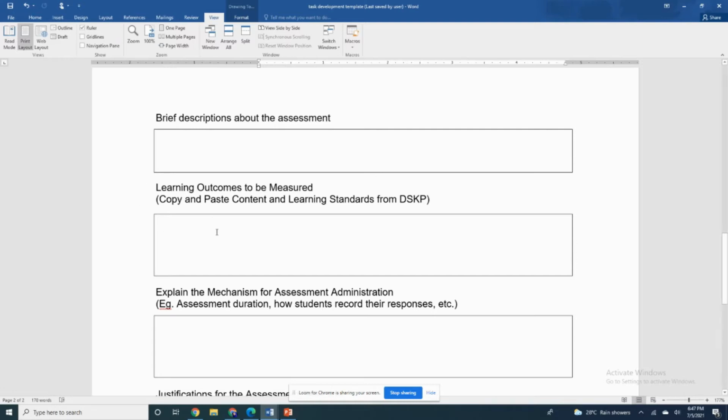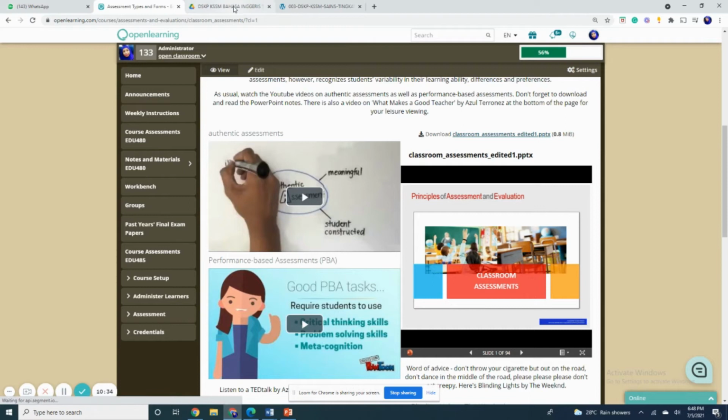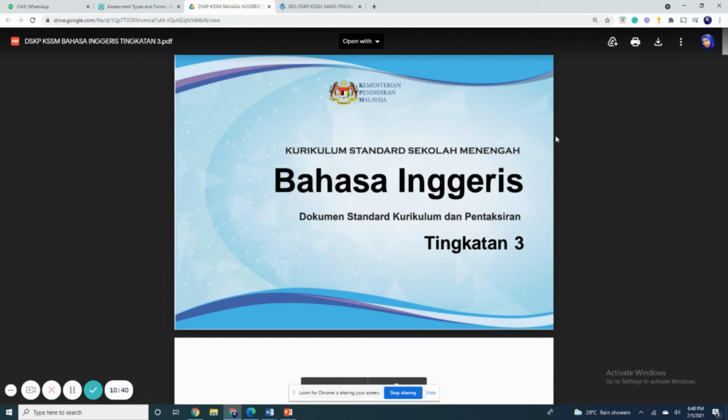Learning outcomes to be measured. Now, for this part, remember that when we are developing any assessment, it has got to be tied to the syllabus. And with regard to this, you have to identify first what exactly is the learning that you are measuring by doing this assessment. So I'm going to go to a copy of the DSKP. So say, for example, we are doing English subject for this assessment.